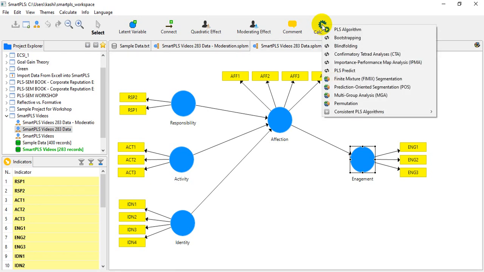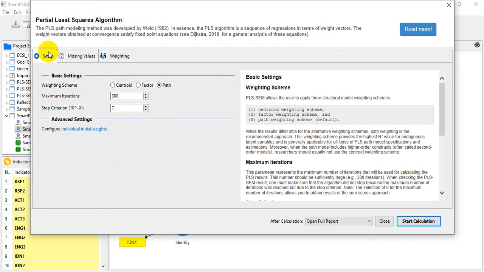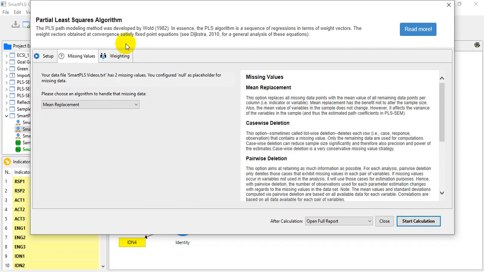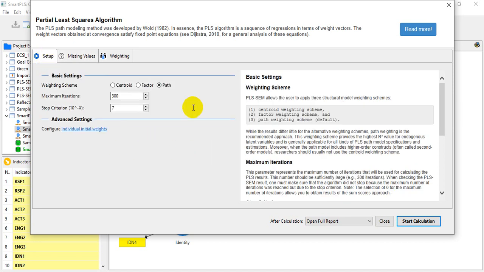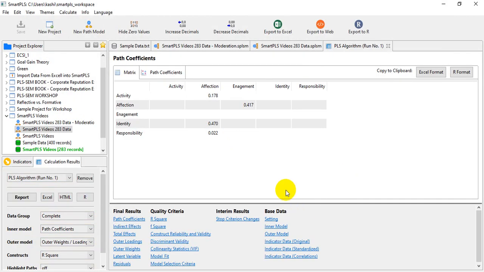For the measurement model, we'll go here and run the PLS algorithm. Just leave everything as it is. Make sure you have path selected here, and for missing values, by default everything is mean replacement, and just run it. Start calculation. Usually the measurement model runs within a few seconds.